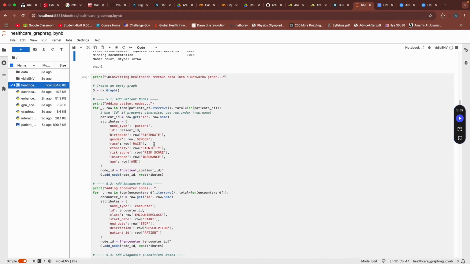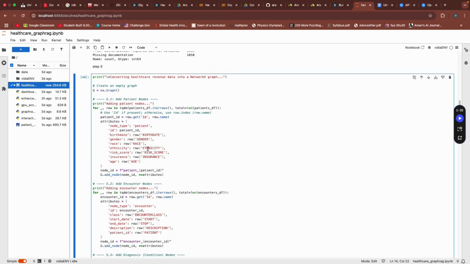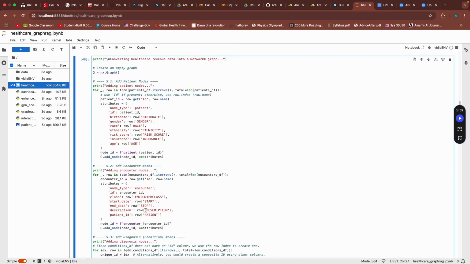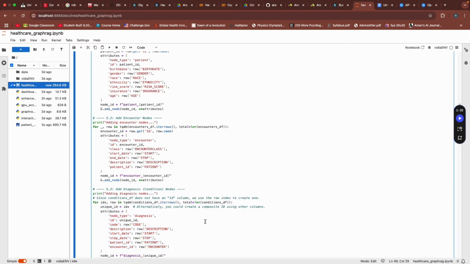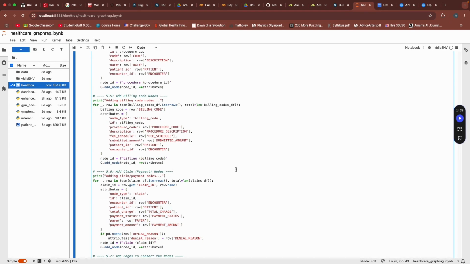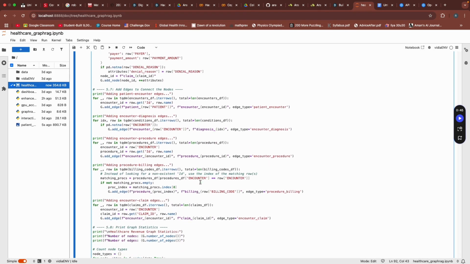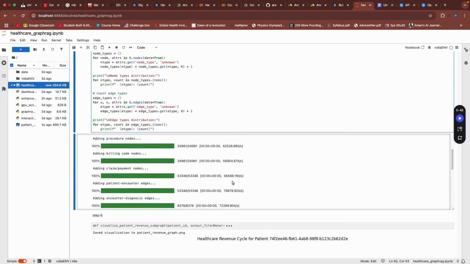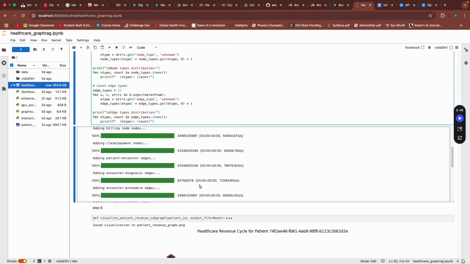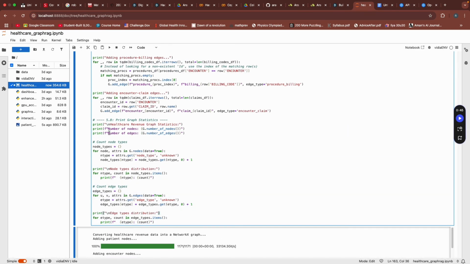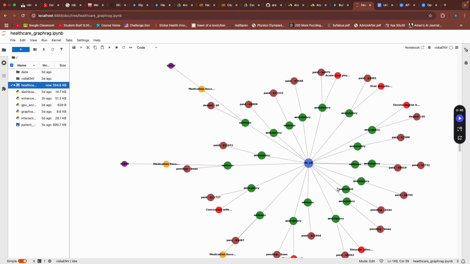Okay, step 5 is the actual creation of the graph. Here, there are the patient nodes, the encounter nodes, diagnostic nodes or condition nodes, and claim nodes. I already explained it previously, so I'll just be repeating myself. But here's a bit of data. Here are the edges and node counts, and here's a sample of the graph.